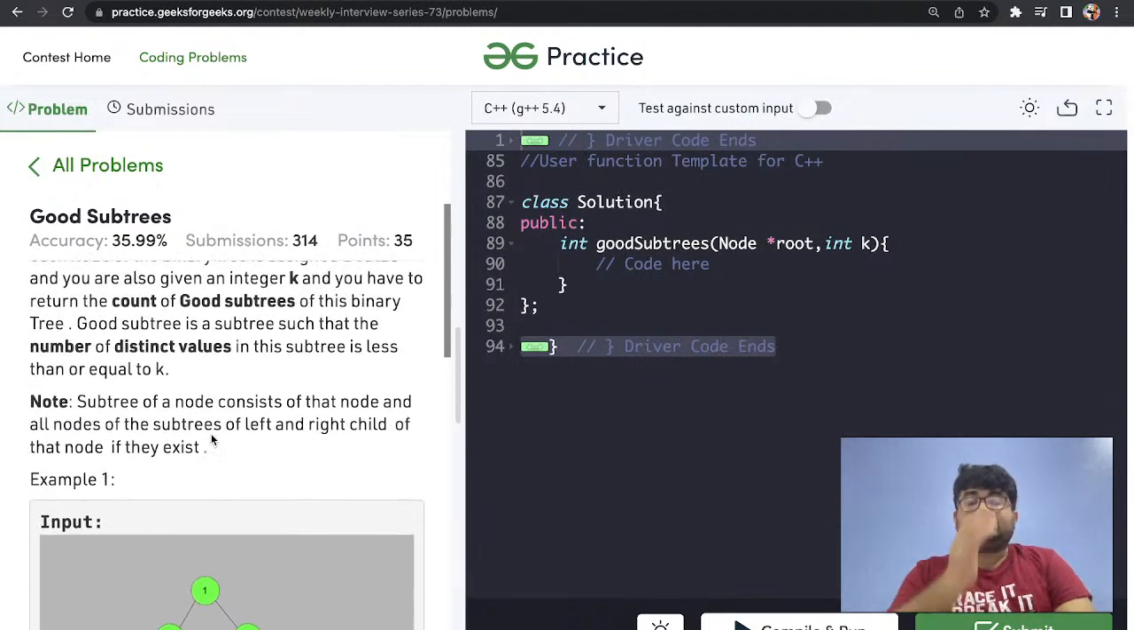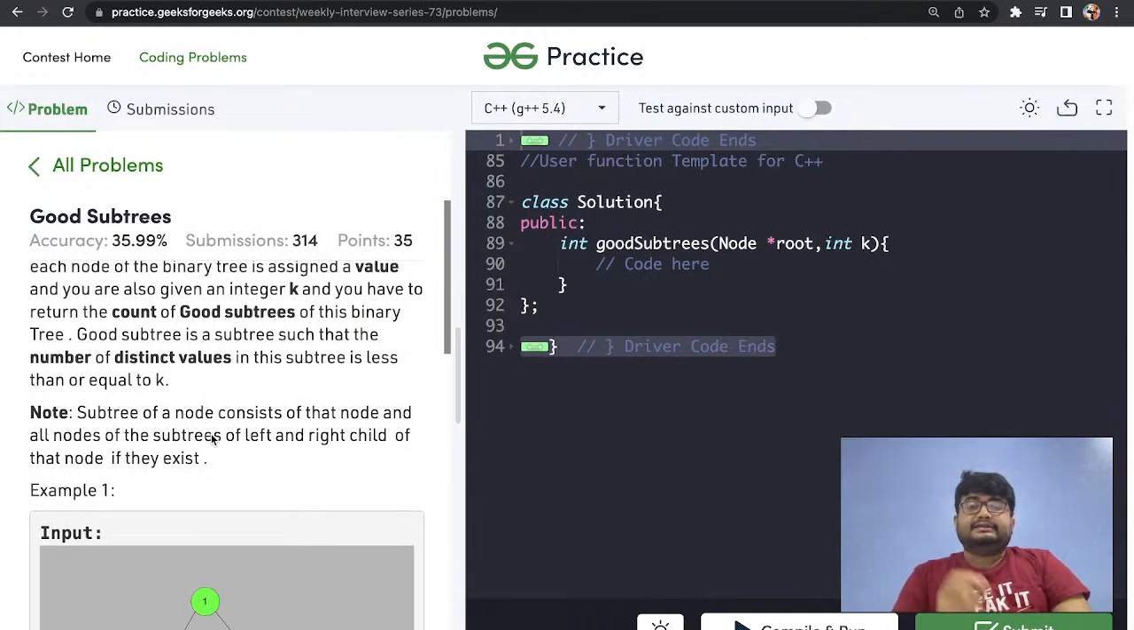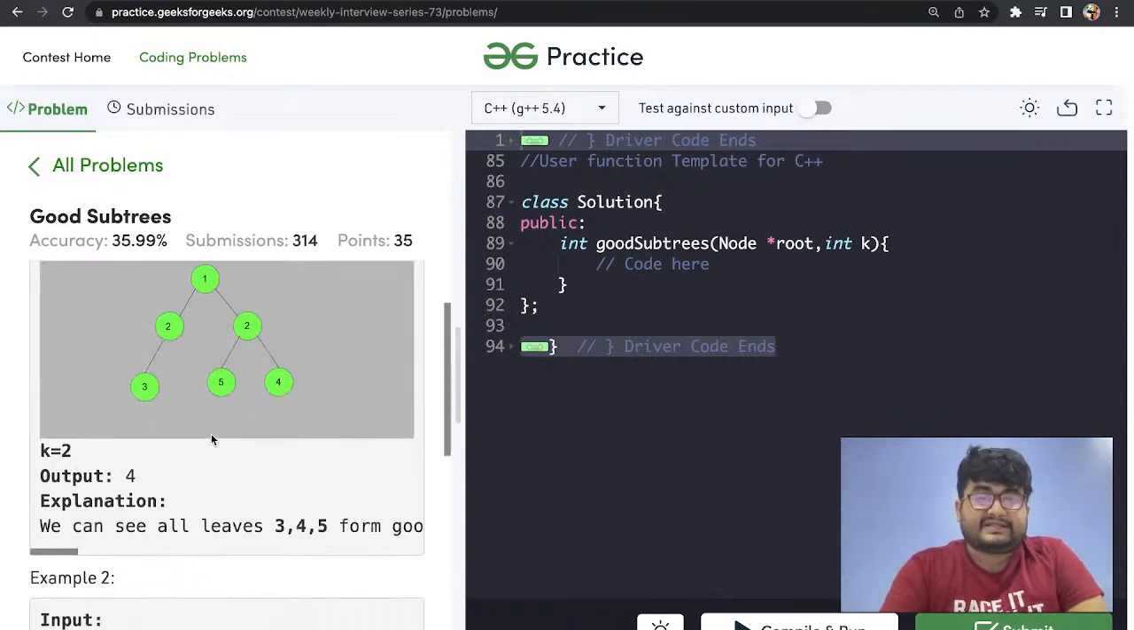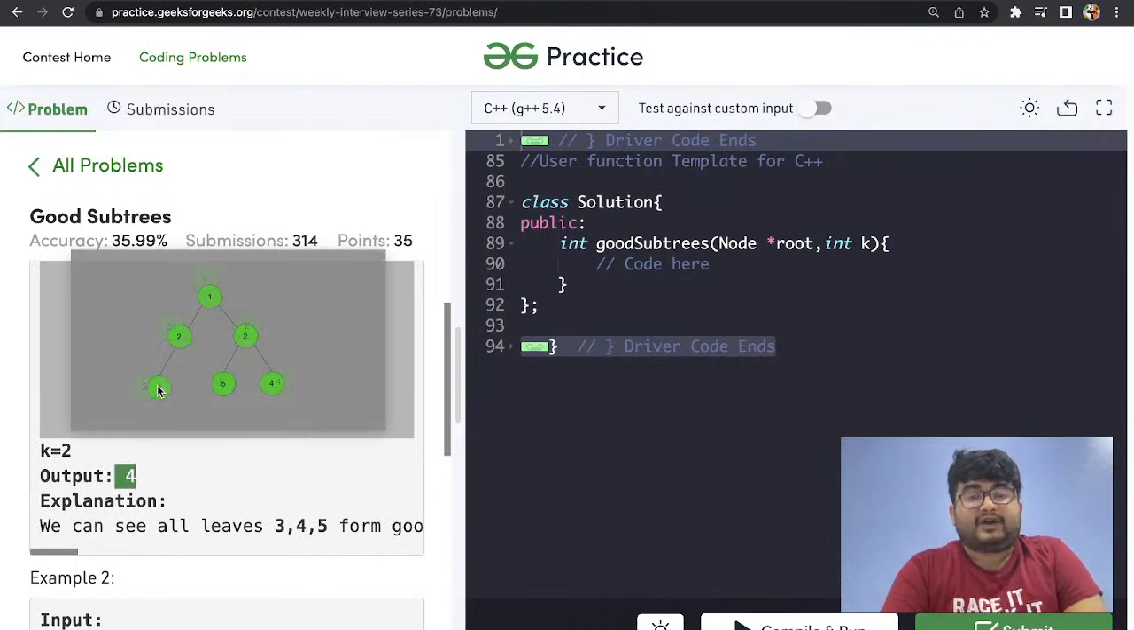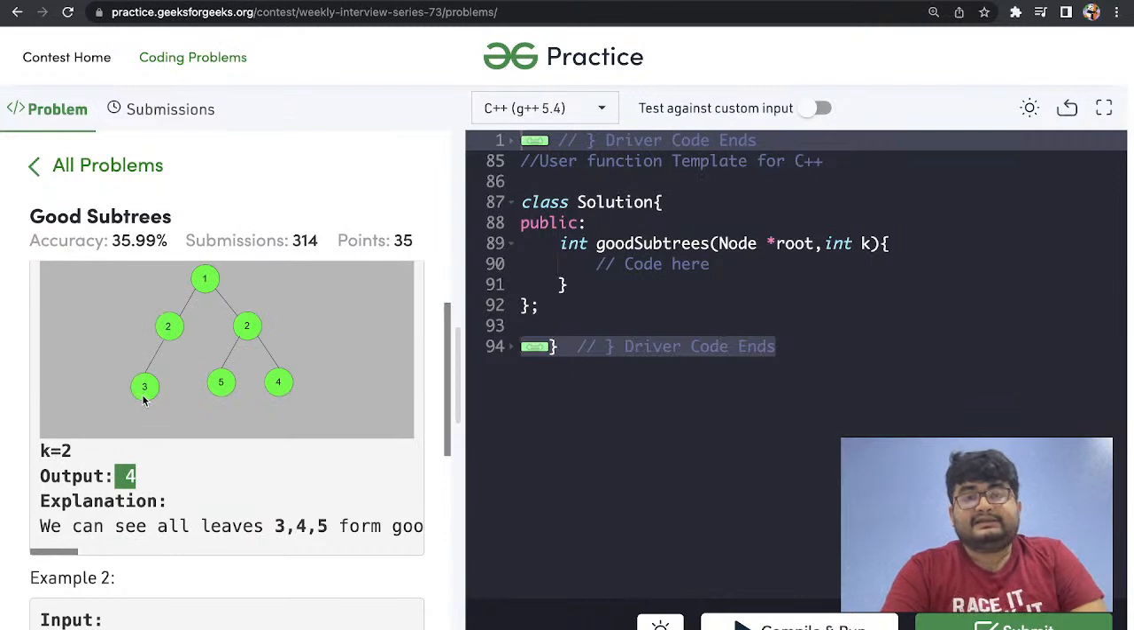And you have to tell how many subtrees there are such that the number of distinct values in that subtree is less than or equal to k. So that is the question. For example, here the output is 4, and k is 2. For this 3, the number of distinct values in the subtree of 3 is 1, so this is satisfying. 5 and 4 are also satisfying, with the number of distinct values being 1.